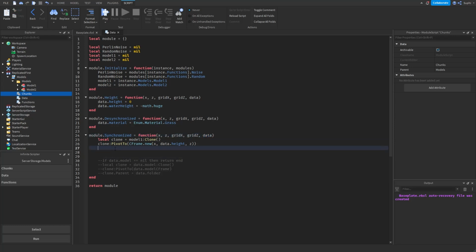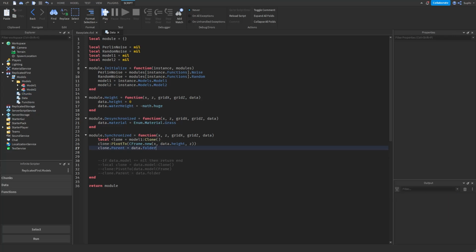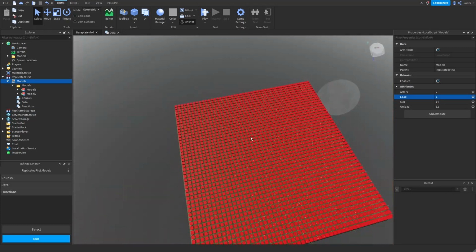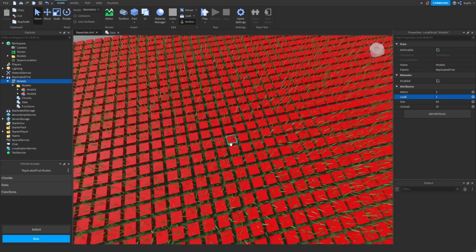So what I'm going to say is clone.parent equals data.folder. This chunk module is going to create a folder for us, and we're going to use that folder to parent our clone. Now, because we're going to be blindly cloning a model for every voxel, I'm going to select the models preset and reduce the load distance to 1 so that we don't crash Studio. Then I'm going to turn run on, and now we can see that we're spawning a model for every voxel.